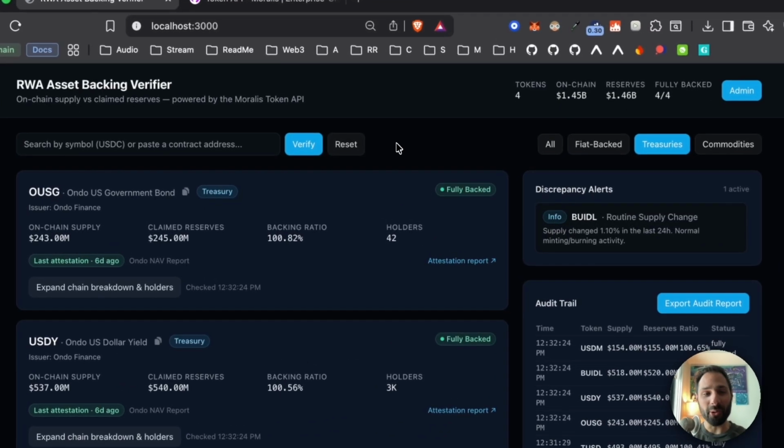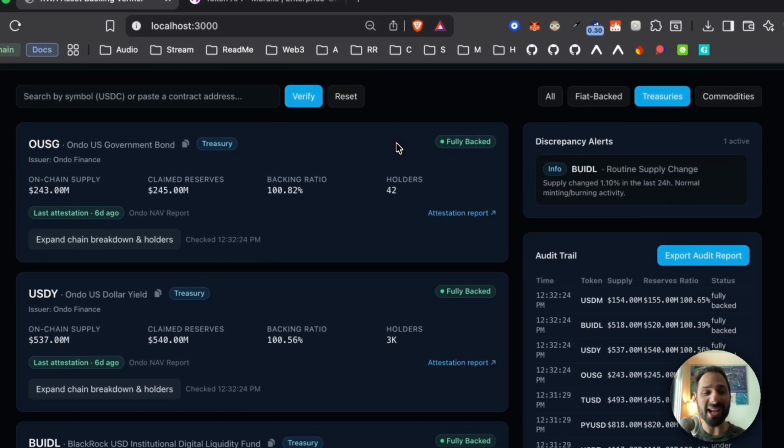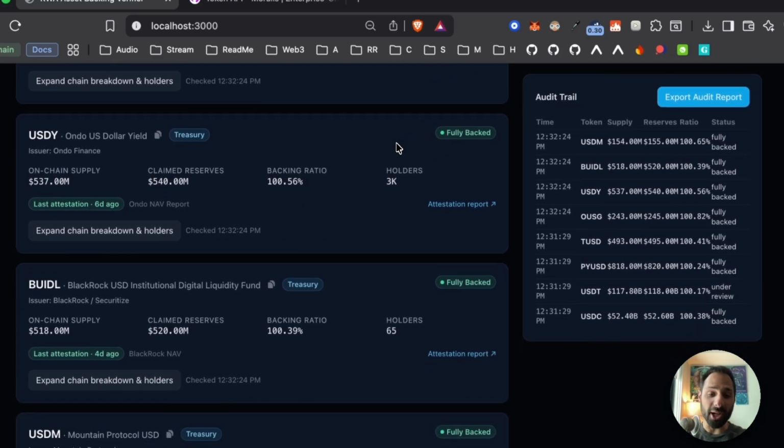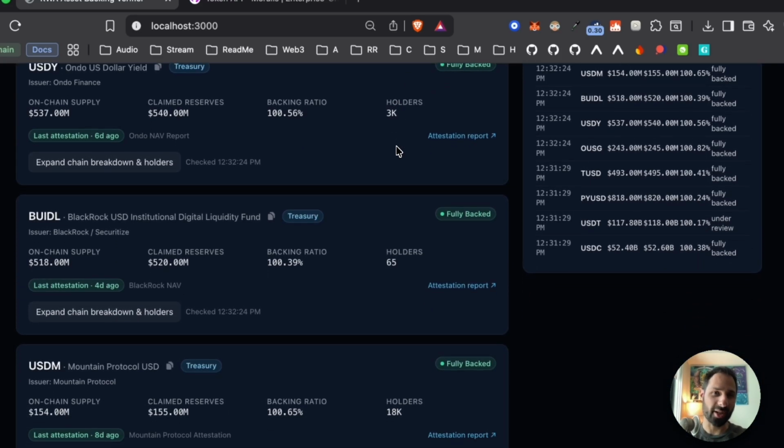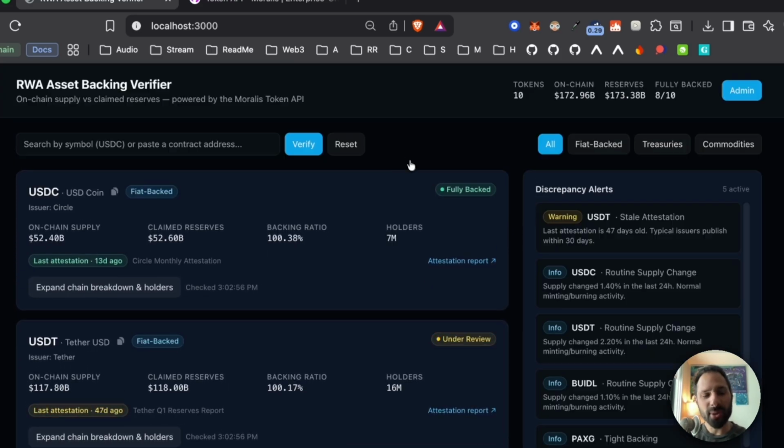Quick recap. Today we built a fully functional RWA asset backing verifier. This dashboard is so useful if you are in risk and compliance or treasury management, because we want to see which assets and stablecoins are actually backed by real treasuries, commodities, or fiat. This is important if you're wanting to invest or use these assets as collateral or as an investment tool.